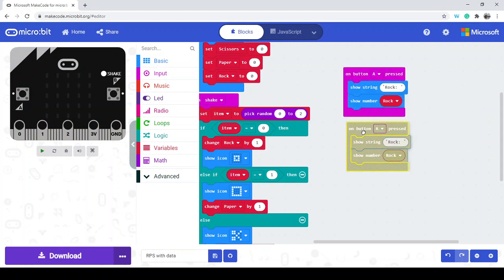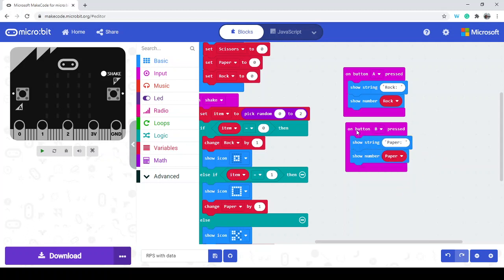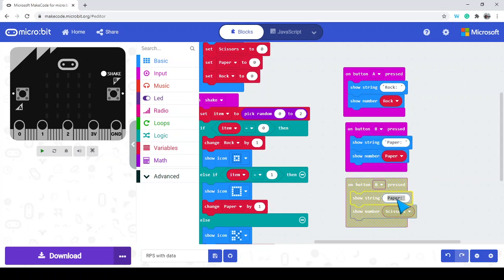I'm going to duplicate this whole thing. And instead of button A, it's going to be button B, and I'm going to do paper. And I'm just going to change this one to paper. And then the last one is scissors. I can say scissors. I'm going to use A and B. And then scissors, colon space.